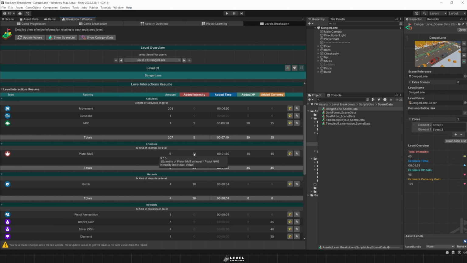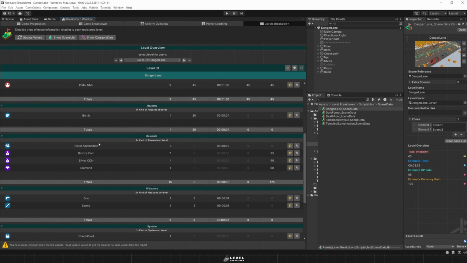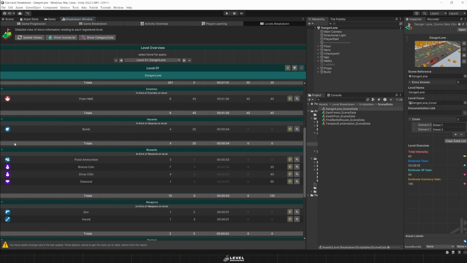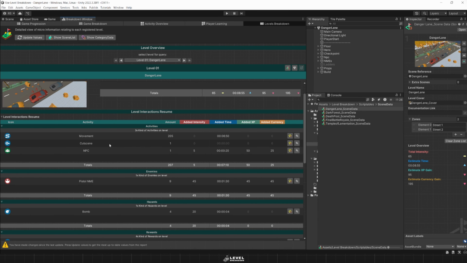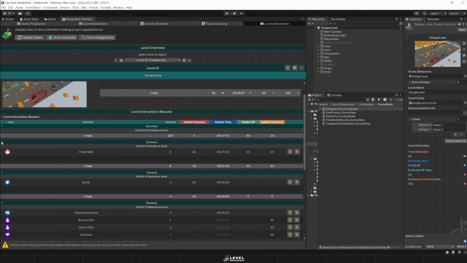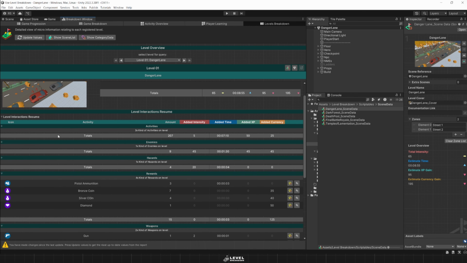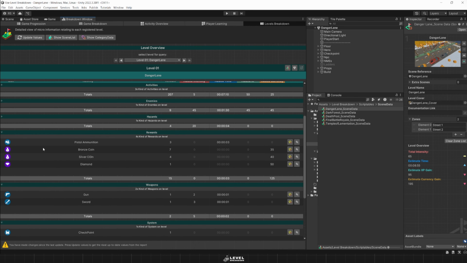By hovering over these values, you can see the calculation being made to reach those results. We then verify that the number of enemies is multiplying the base value of the pistol-wielding enemy's interaction data. Just like in the other tabs, we can collapse the category tab for better visualization. Below each category, we see the total that category is contributing to the estimates for that level.